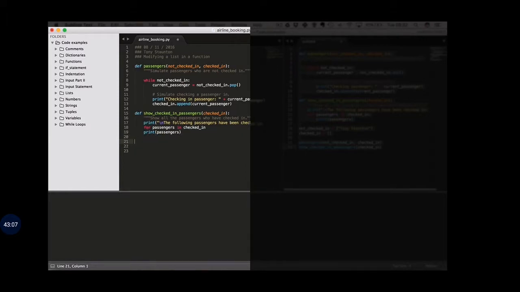Now, we want to create our two lists. Not checked in equals, we're just going to do one passenger at the moment, which is going to be myself, just to make sure that we're working okay. Tony Staunton. And checked in is empty. Why is it empty? Because we're going to move through the list of non-checked in passengers to checked in. So one list will become the other, essentially.